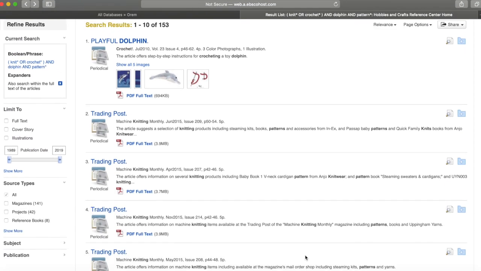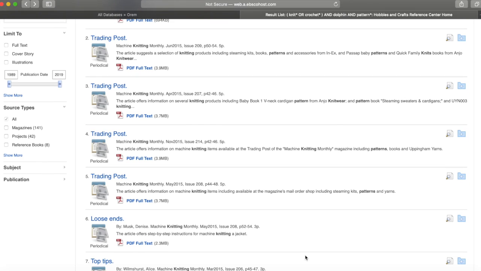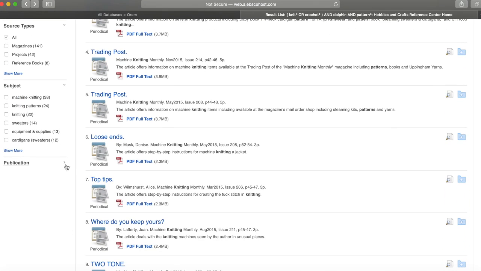Returning to our list of results, we see that there are several here that don't seem to quite fit what we were going for. With the limiters on the left-hand side of the page, we can limit our results based on certain criteria. We can limit it by subject, or publication, or other limiters. Looking at the subject list, I see machine knitting.